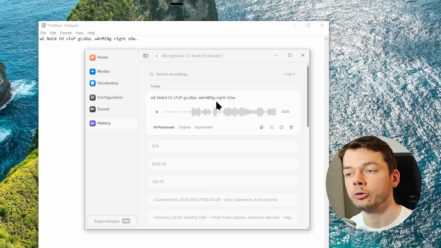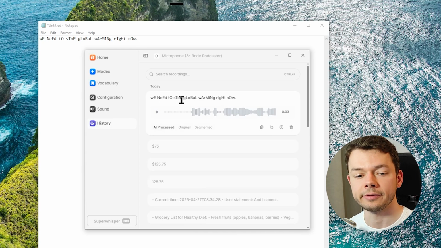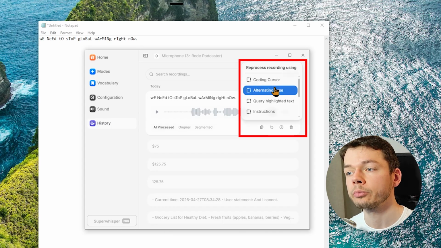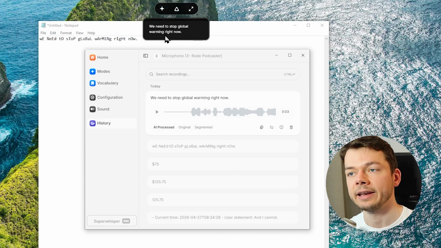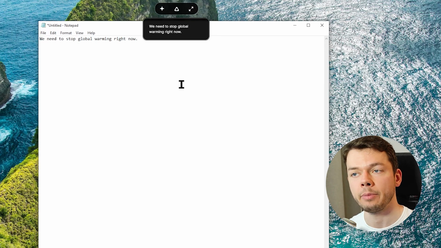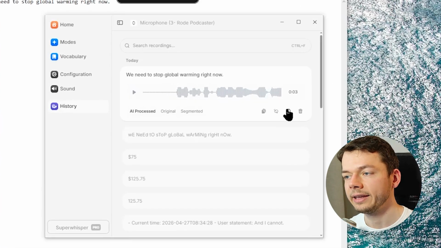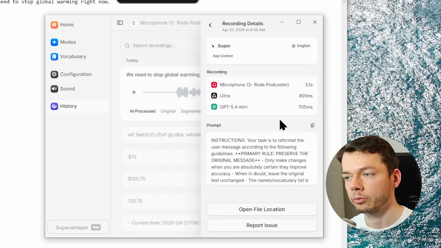So let's say I used the wrong mode. I didn't mean to use alternating case mode, but instead of dictating this again, I can just reprocess it in a different mode. For example, super. And then it gives me the correct output and I can paste it here. This is especially useful for longer dictations where you use the wrong mode, so you don't have to spell everything again. You can also find more details about this dictation and how it was processed.